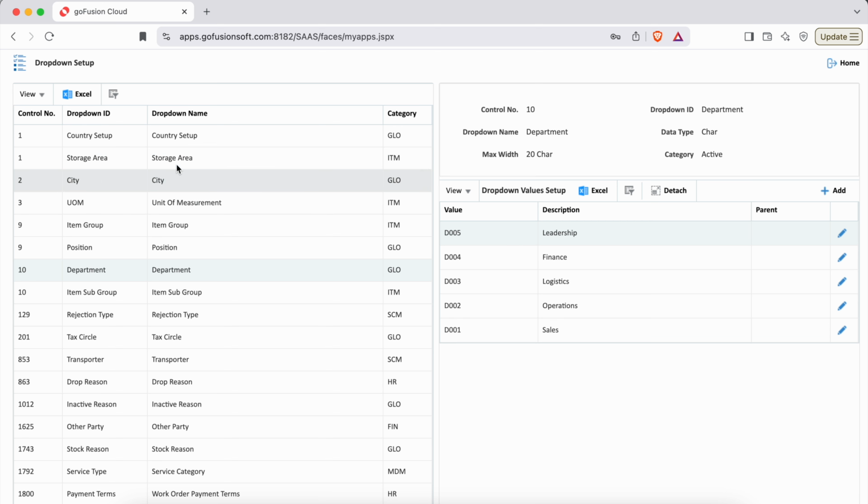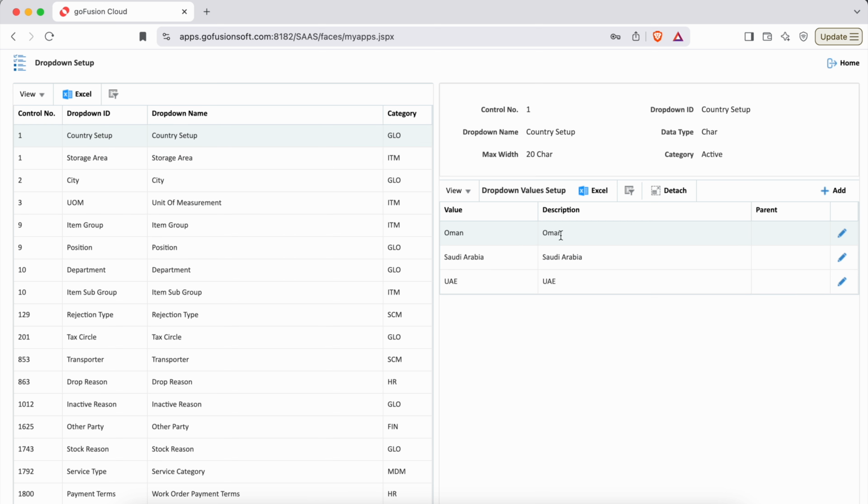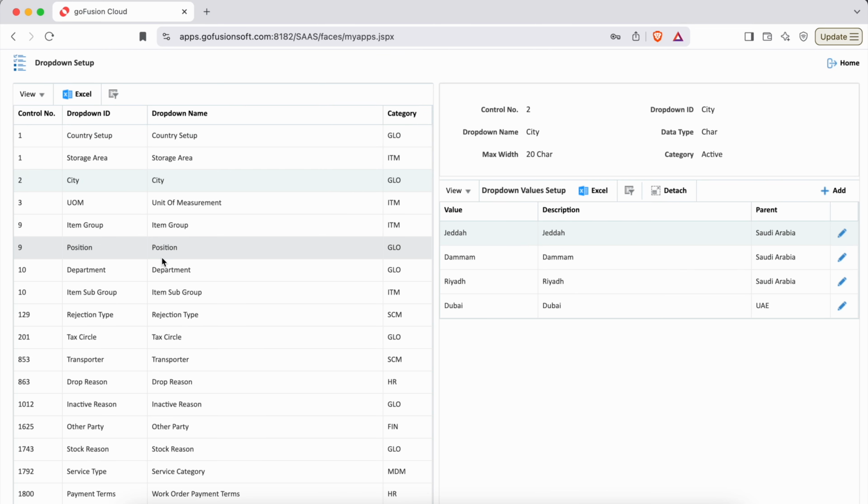Sometimes, you'll notice that fields like countries and cities use the same text for both the value and the description. But other dropdowns, such as positions or departments, may include unique codes in addition to descriptions. This coding can be useful, particularly for system integrations or validation processes, where data from external systems needs to match based on those specific codes. However, if codes aren't relevant to your setup, you're free to use the same text for both the code and the description. There's flexibility here based on your needs.